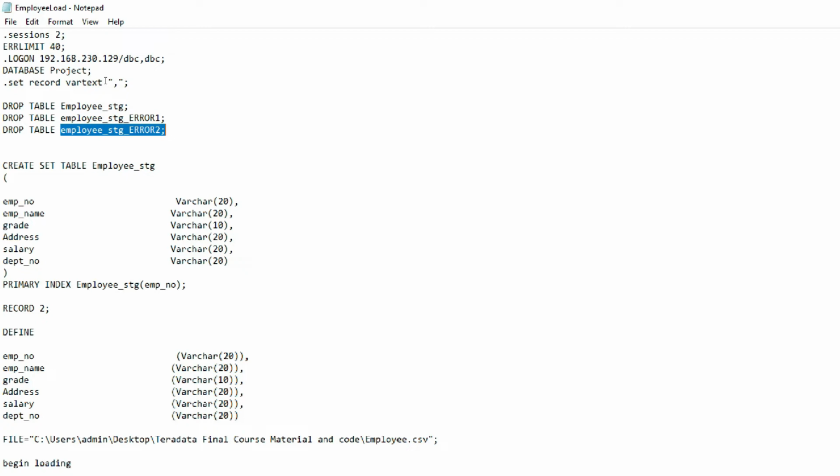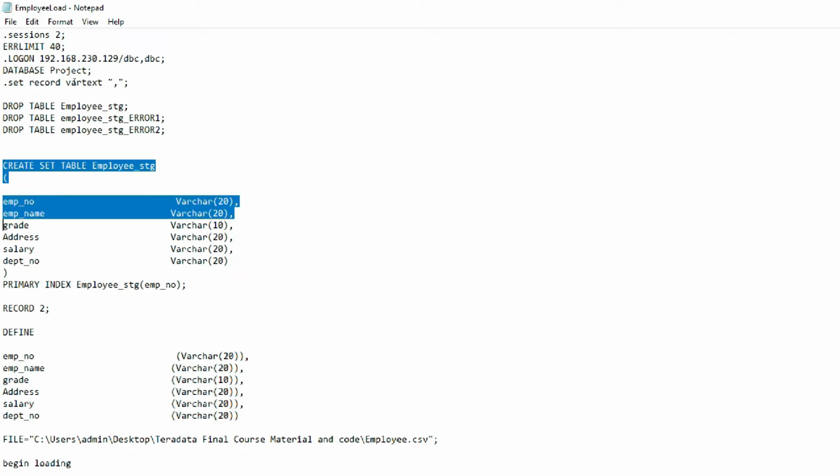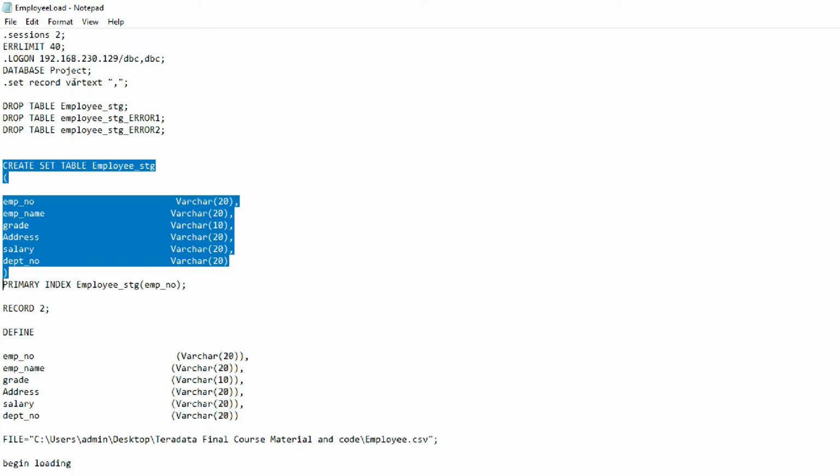So why have we kept a drop statement here? If my Teradata script fails, as I told you there is a constraint with the fast load utility that the target table should always be empty. So in between, if my script fails and I rerun or restart my script, first it will drop the table and then it will create the target table again. After that we have a create table statement. I have simply created a table with 5 columns.